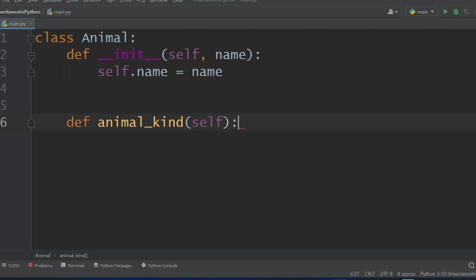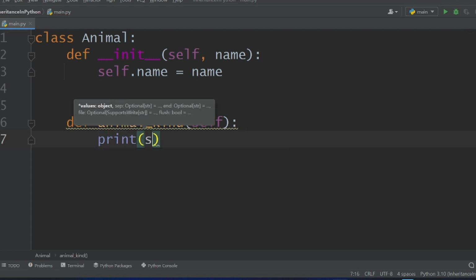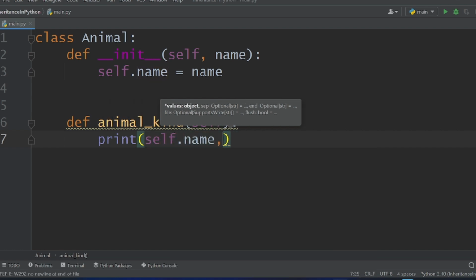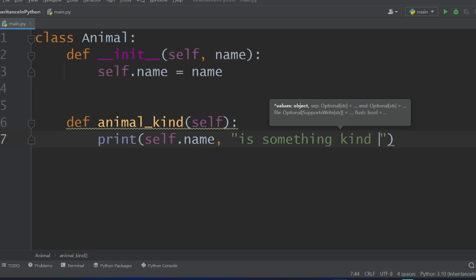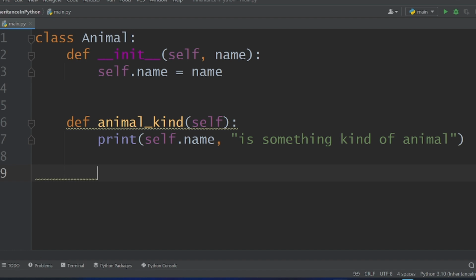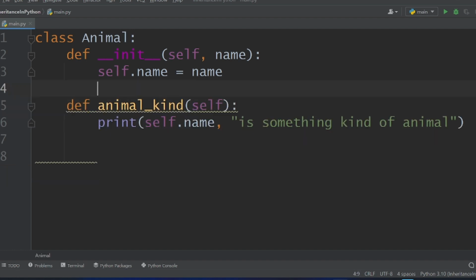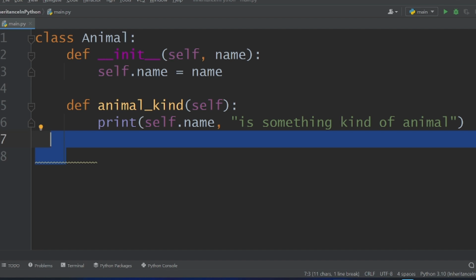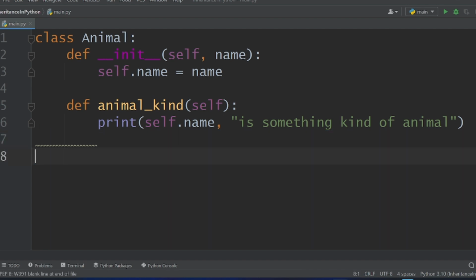Then this prints self.name is something kind of animal. Let's just have this as our base class.